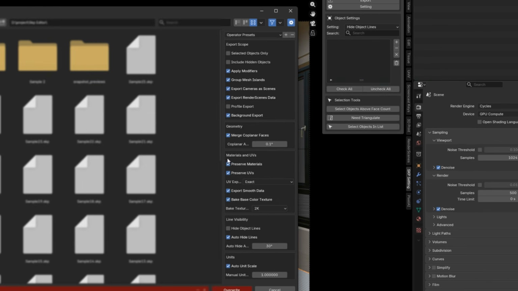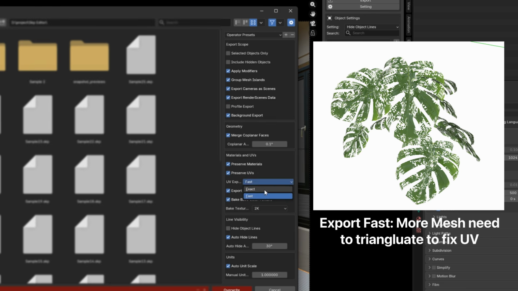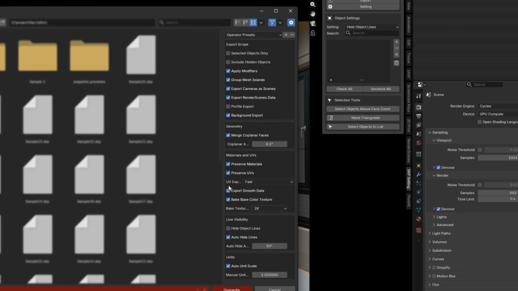For UVs, both exact and fast modes give very similar results. In some cases, you may still need to triangulate certain objects to fix UV issues, usually on unavoidable triangular surfaces.